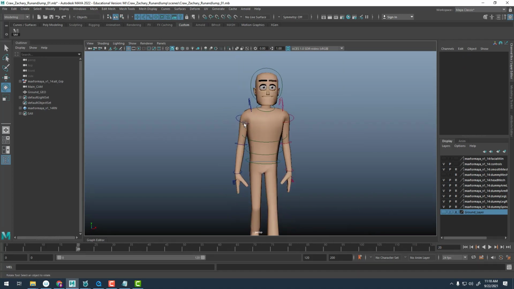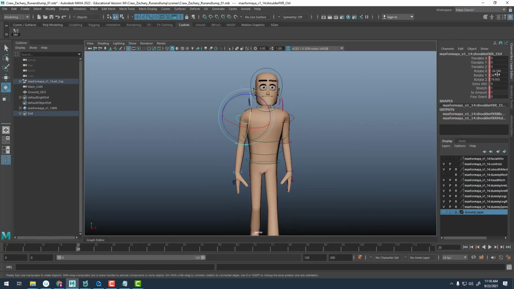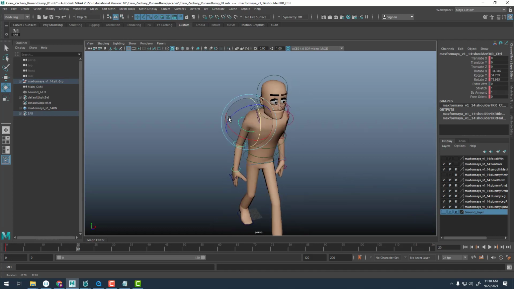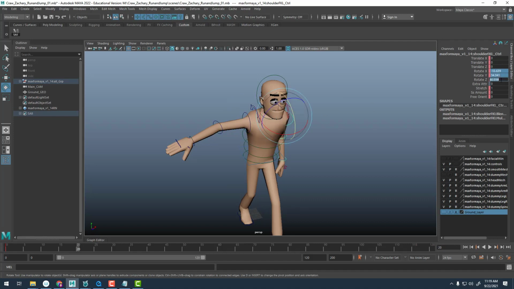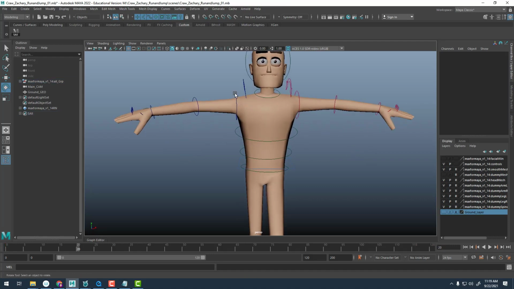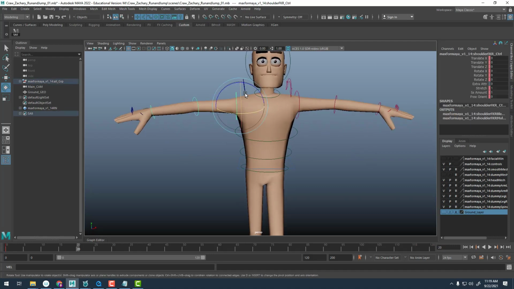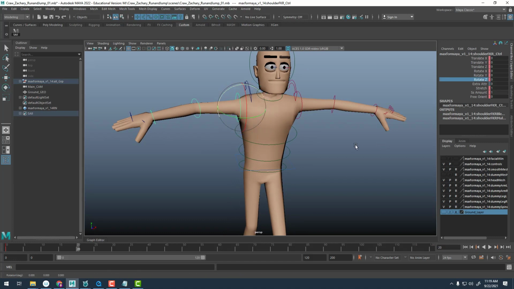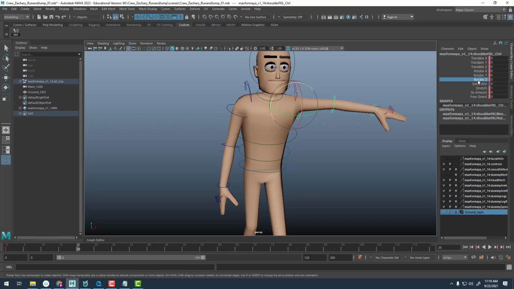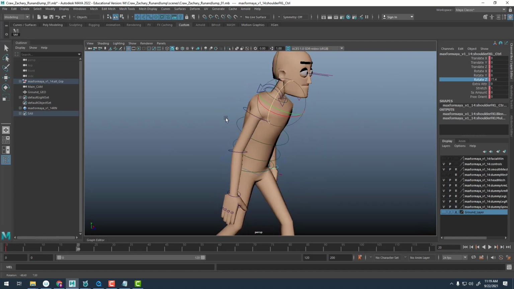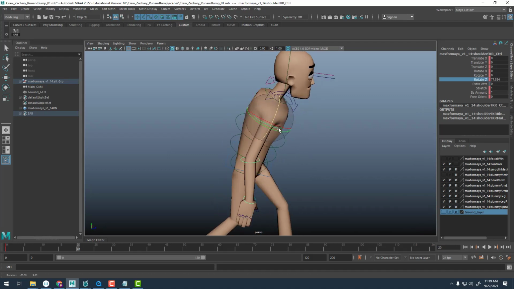Now again, it's up to you. A lot of times, just to avoid gimbal lock, I like to zero out my upper arm controllers like this, and just repose them, being very deliberate about it. So I'm going to grab this controller here on the right and rotate it down in only Z. Let's do the other one now. I'm going to grab it and rotate it down only in Z. And then we need to build in those poses. So I'm going to grab the right arm.